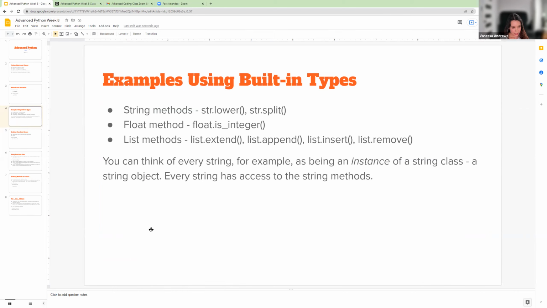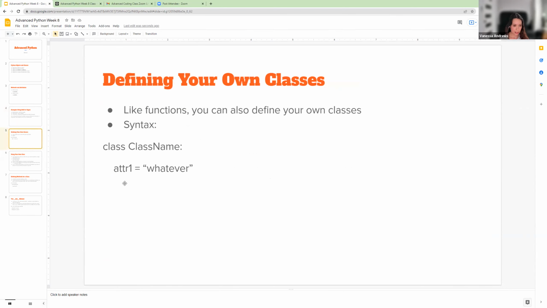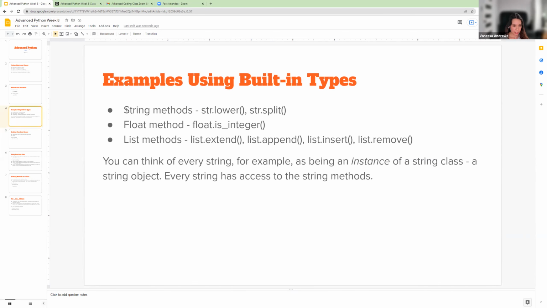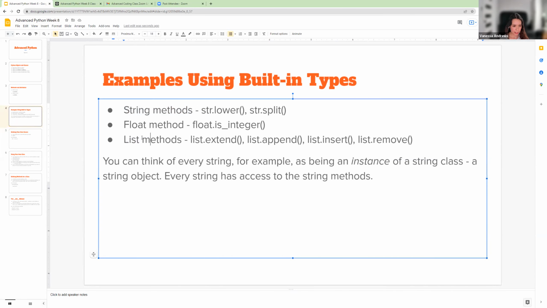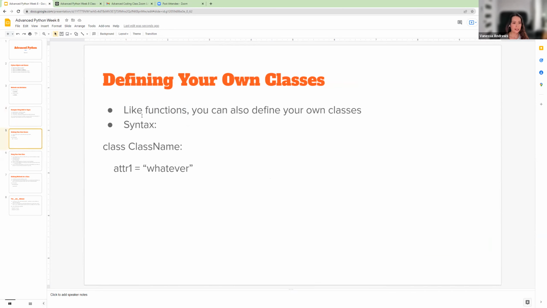So in this lesson, I'll tell you guys how to make your own classes. So you're not just stuck with using existing strings or lists or floats or dictionaries. You can actually define your own classes, just like how you can define your own functions.